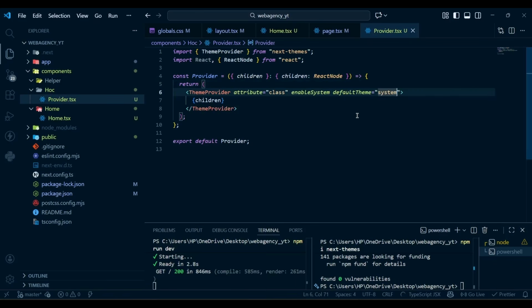For example, if your system is in dark mode, then the website will automatically render the dark version. If your system preference is light mode, then the website will open in light mode. This will be decided by the system. And then we're going to use a toggler so that the user can toggle between the dark mode and the light mode. So this is our theme provider.